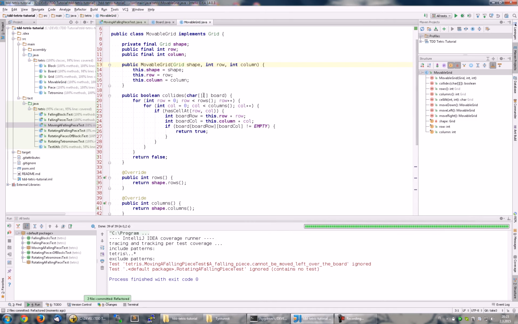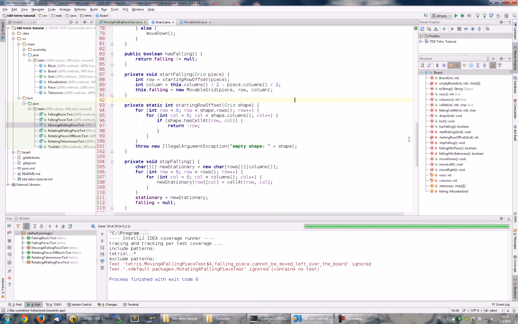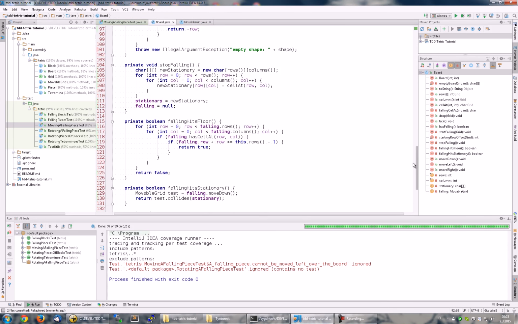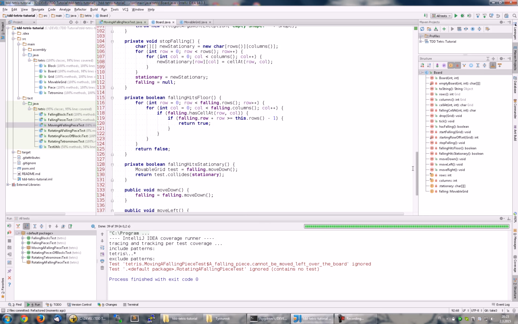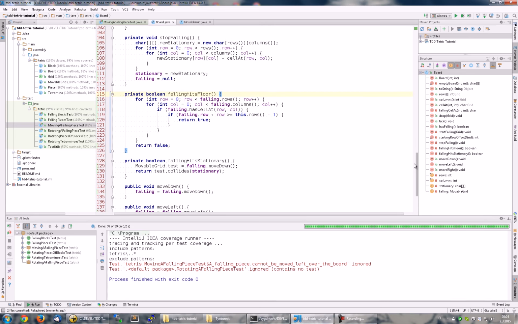Then, okay, we now have that one collision in there. Let's see if we can move more of this collision logic from here. Hitting the floor is almost the same as a collision. It's like it collides with an invisible wall around the board.